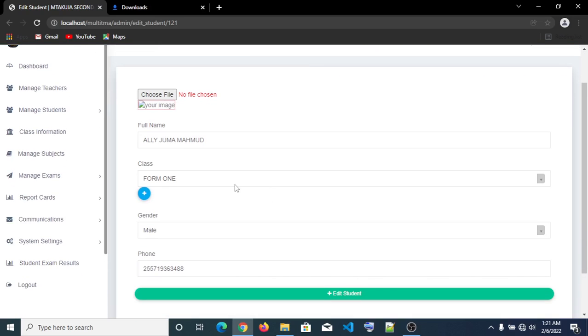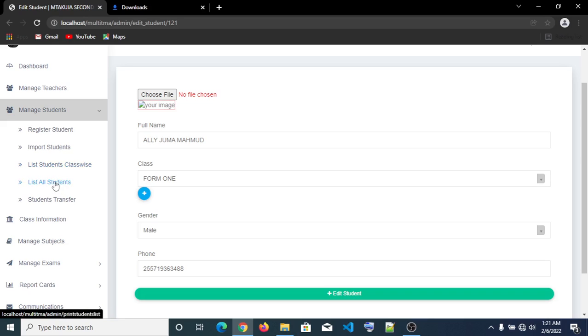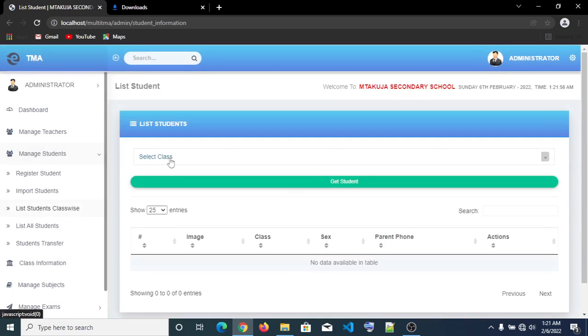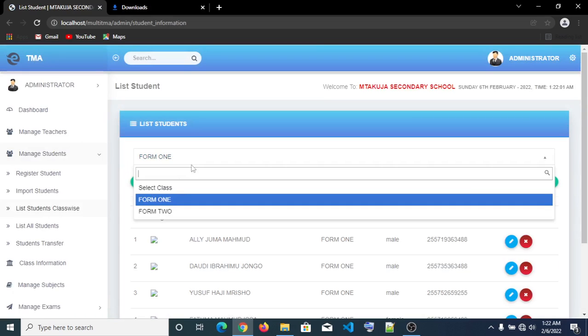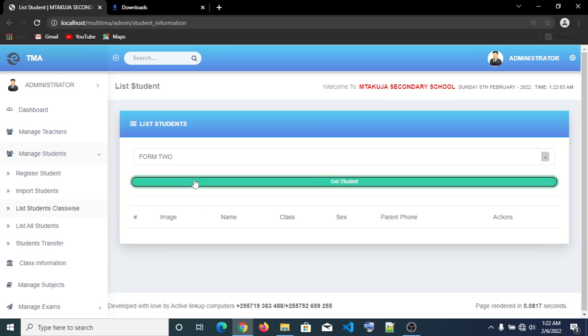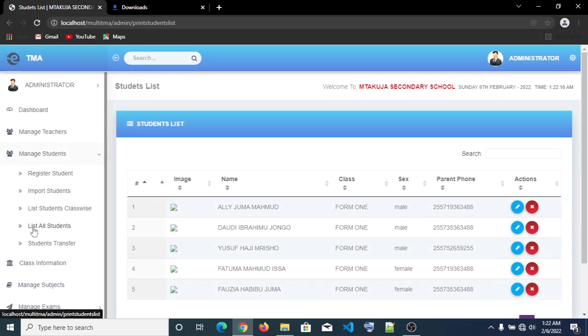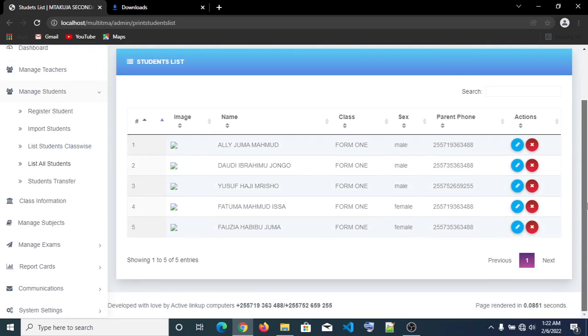But for now, let us check this button, list students class-wise. It is this one. If we list Form 1, we get these students. If we list Form 2, we don't have any student in Form 2. Also, we have this button, list students. This button is used to list all the students in your school, but in this case we have only 5 students with their parents' numbers, like this one.